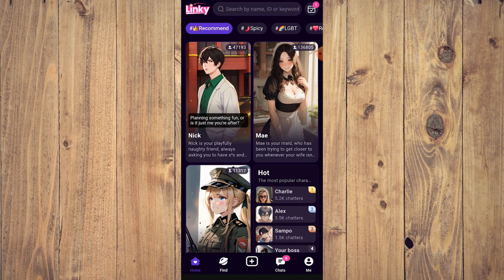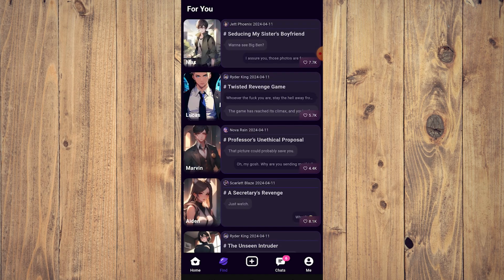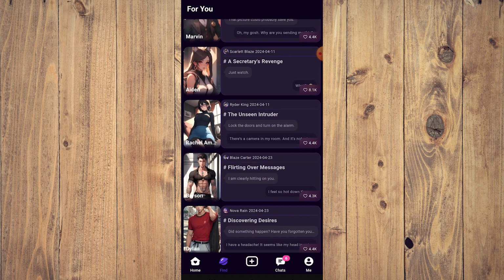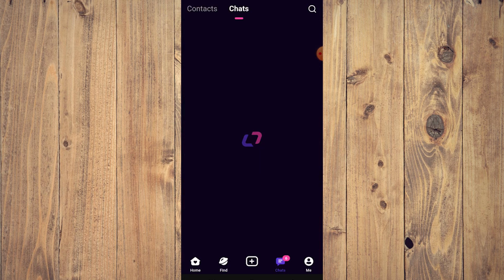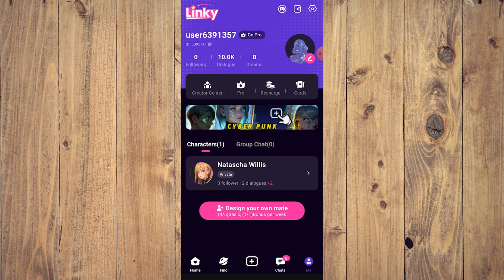So another thing you need to be aware of is the menu on the bottom. This is the home. You have the find, which is the search bar. So looking for certain characters or certain character tropes. You have the plus sign, which is you're going to create a character, which we're going to save for last. And then you have your chats. So these are the chats that you talk to. And then you have your profile, as you can see here, right?